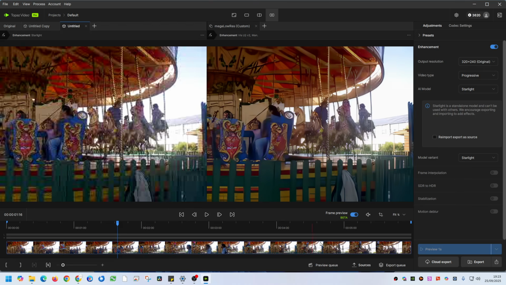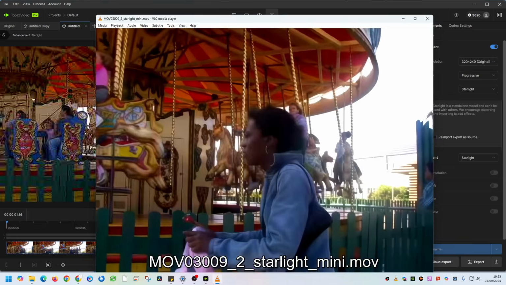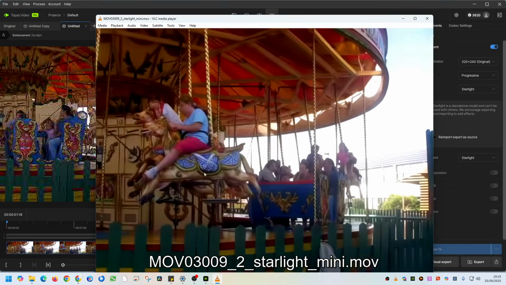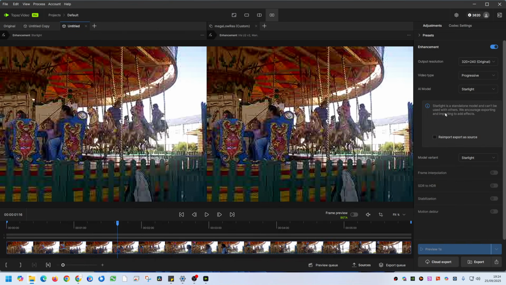So for a start, the frame preview doesn't work with Starlight. Then you've got two variations: Starlight and Starlight Sharp. Starlight Sharp, when they introduced it, was meant to be something that worked on really low quality videos. So I'll do this and show you the result out of both. But the thing I showed you in the first place is using Starlight, and that is considerably better than I was getting using Iris. And that's the point of it.